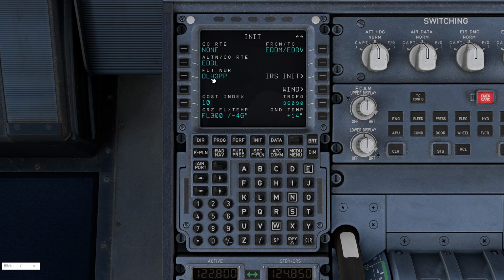The flight number is Lufthansa 3 Papa Papa from Munich to actually Hanover, with the alternate Düsseldorf, and cost index 10. Cost index is regarded to each phase or sector of flying or any destination that is divided by the airline policy, and actually the airline gives us the amount of cost index that should be entered here.